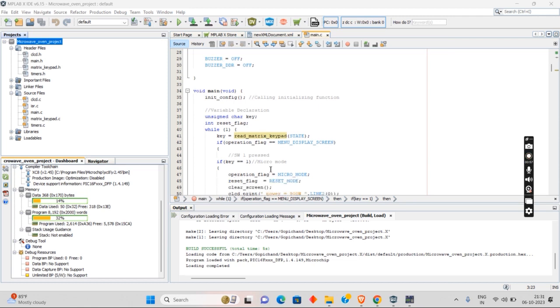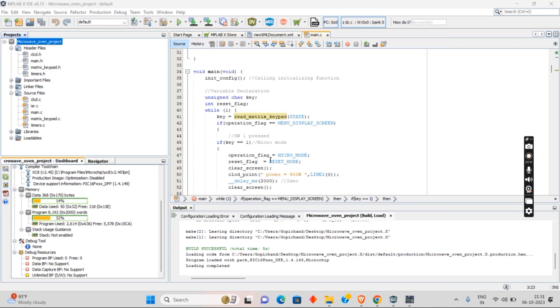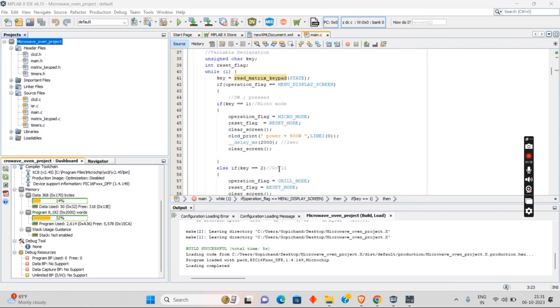While the condition is true, we have set the matrix keypad state to run according to our user input. If the operation flag matches with the command we have given out of the 4 modes, it will execute the further code. If key is 1, then we have set the operation flag as micro mode and reset flag as reset mode. Then we have cleared the screen. On operation, as we remember, for the power mode 1, the maximum power output was 900 watts. That's what we have displayed here with a delay of 2000 milliseconds, that is 2 seconds.